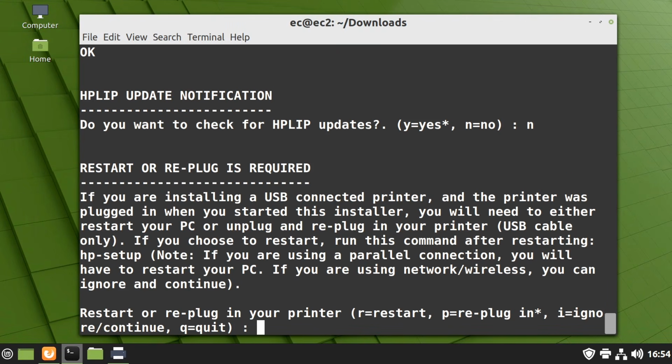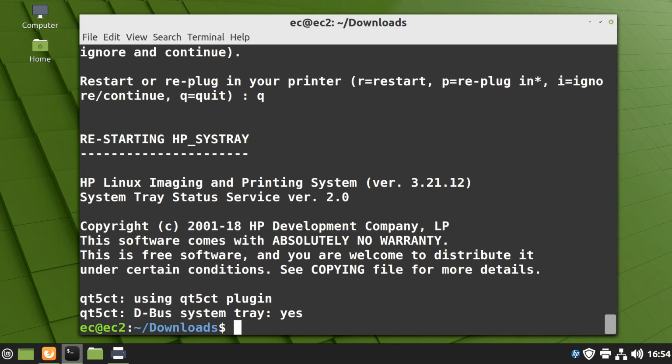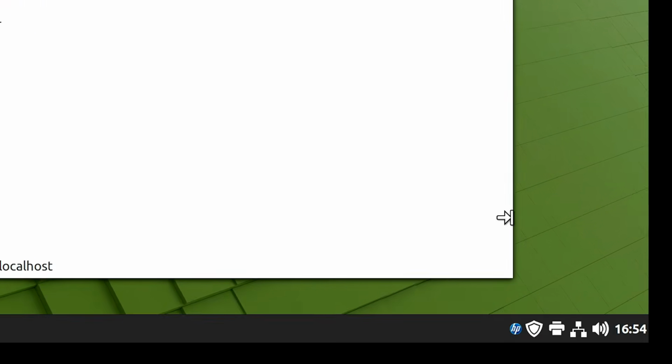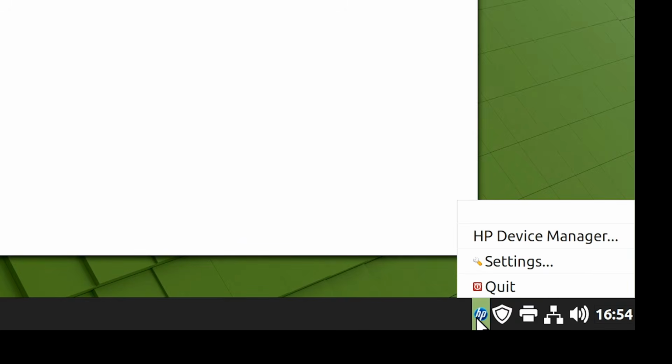And we've now got to the end of the installation. It's asking me to re-plug in my printer or restart my printer. I don't have an HP printer, so I'll just quit from this here because clearly I can do no more. But as you might have noticed if you're really eagle-eyed, we do now have an HP icon down on the panel, which would allow us to work with HP printing and scanning hardware here in Linux.